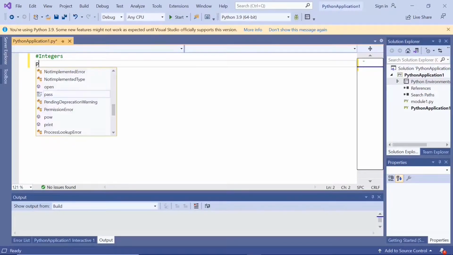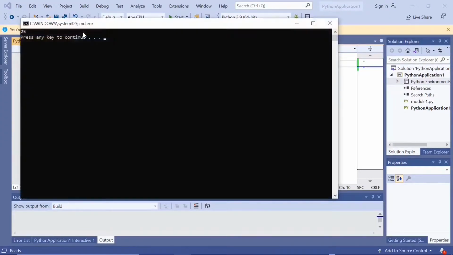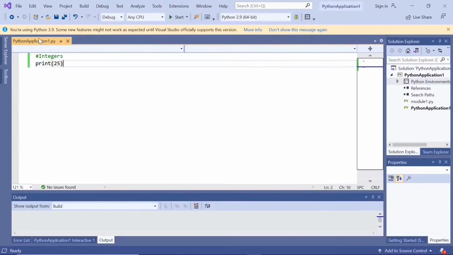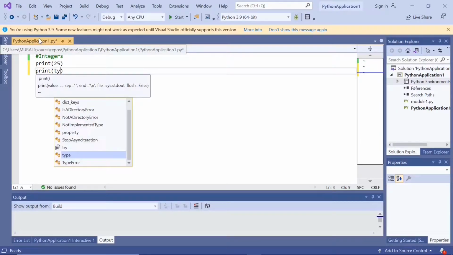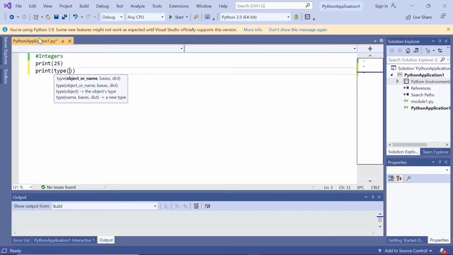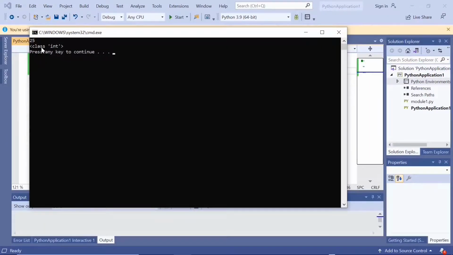Now let's print an integer. Debug, start without debugging. That printed 25. Now let us print the type of 25, to display what type it is. Start without debugging. It is class integer.